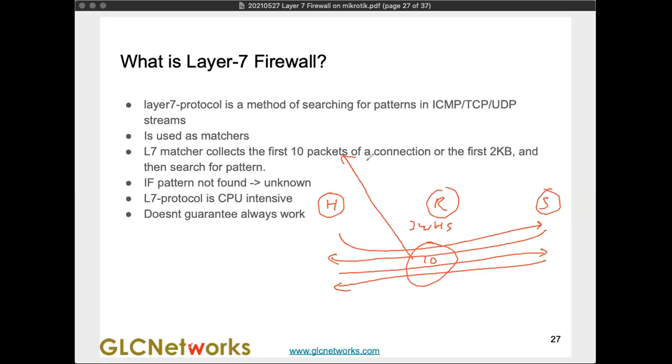And then check if our layer 7 rules match the patterns on these 10 packets. Okay, so if the pattern is not found, then nothing happens.